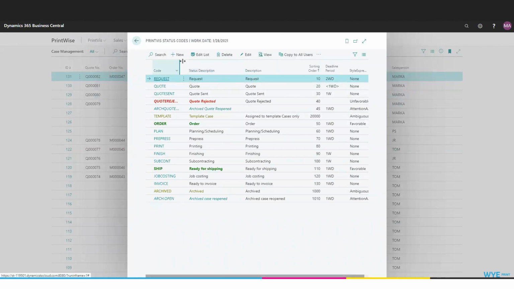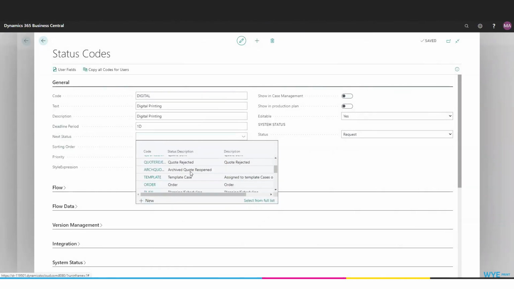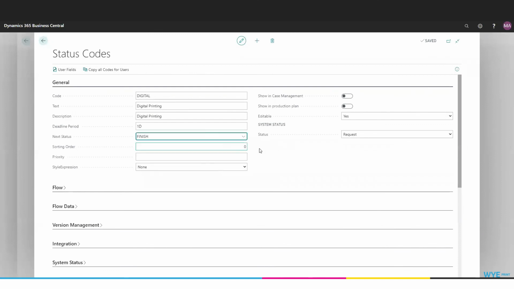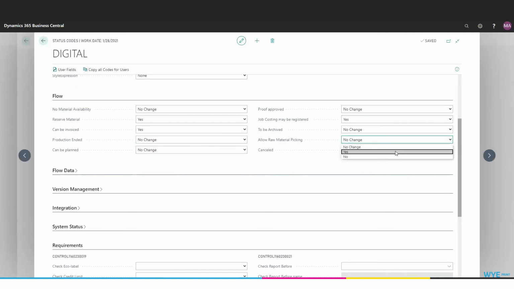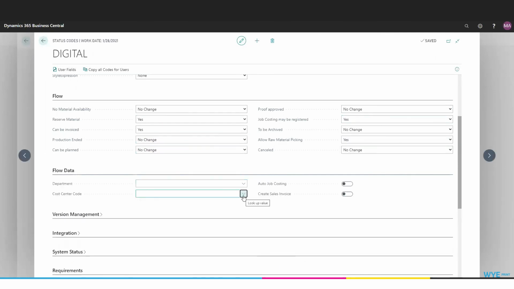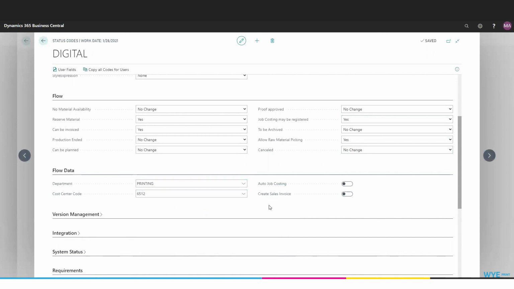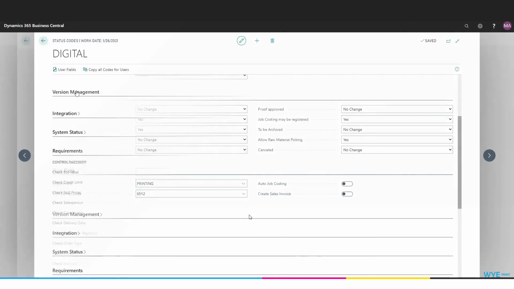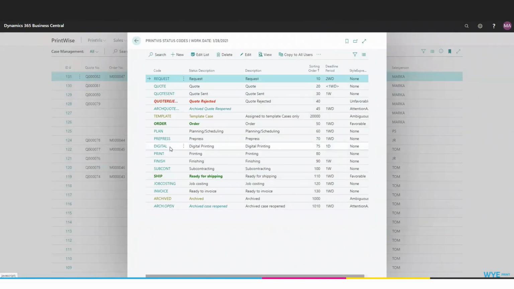To create a new status code, all you have to do is click New, and we can create our code. We simply go through and add our parts. We'll set our flow data to limit this to our digital printing cost center. And you'll notice that when I selected that cost center, it selected the department automatically for me. Then our version management, and that is all we need for our status code to be set. You'll notice that now our digital printing status code is in under prepress and before our printing with a 1-day deadline period.